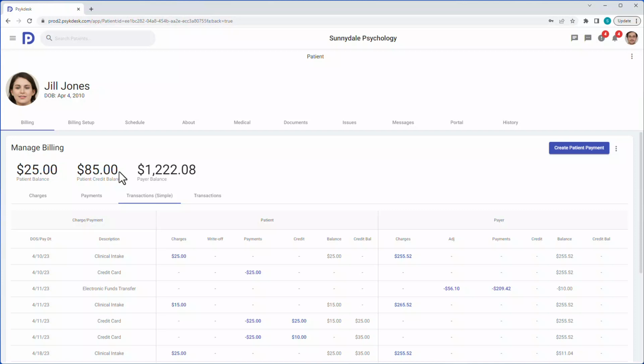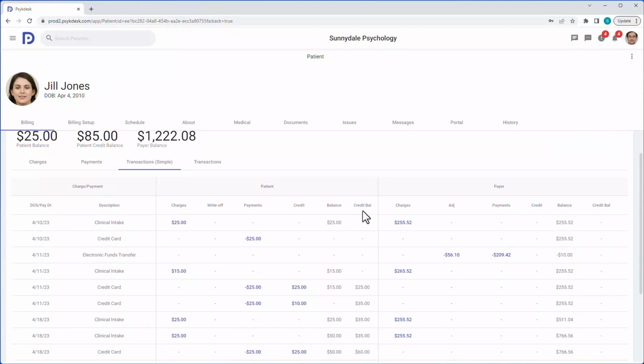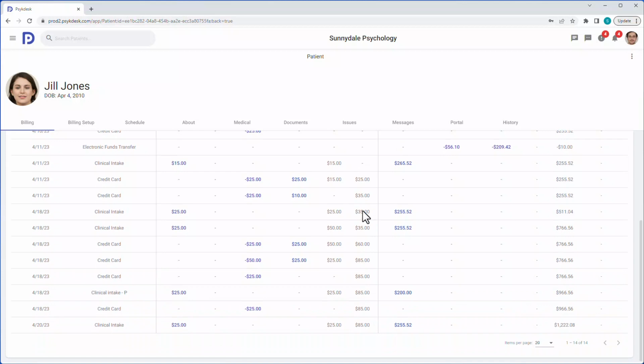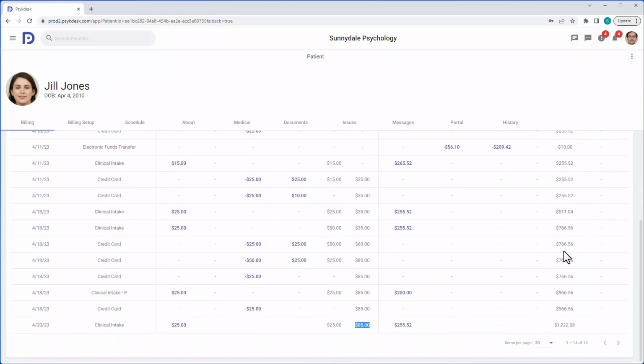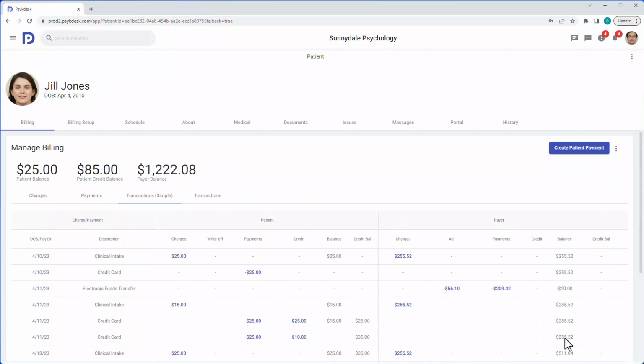The same thing for the patient credit balance. If I want to know what makes up that balance, I'll go to the patient's section, I'll go to the credit balance column, and here is all the history that leads up to the $85, which shows up in the patient's credit balance. And that's how all these balances work. You can just navigate to the appropriate column, in this case the payer balance, and you'll see all the changes that happened to that payer balance to get to the $122.08.